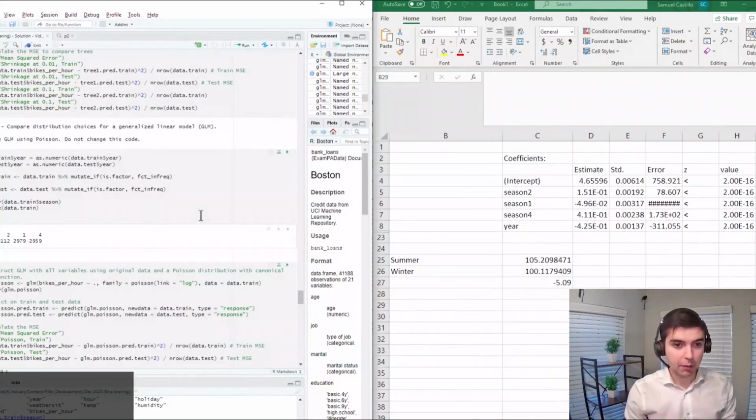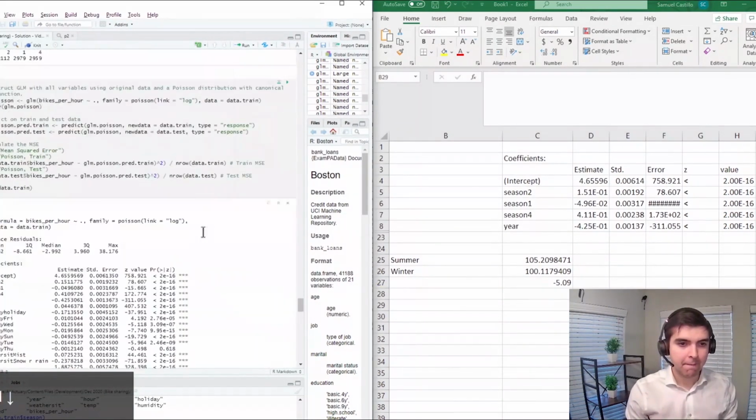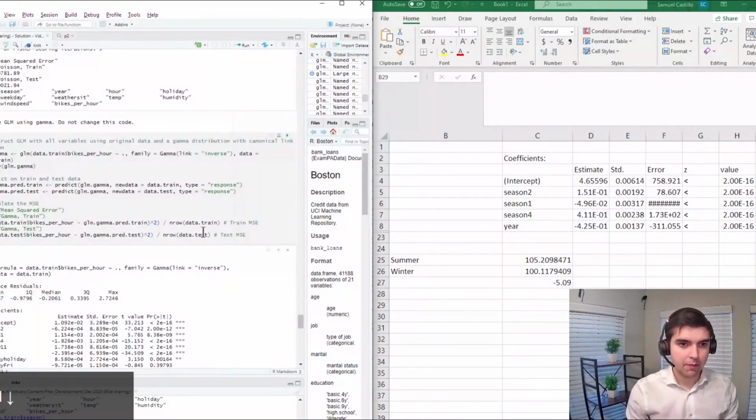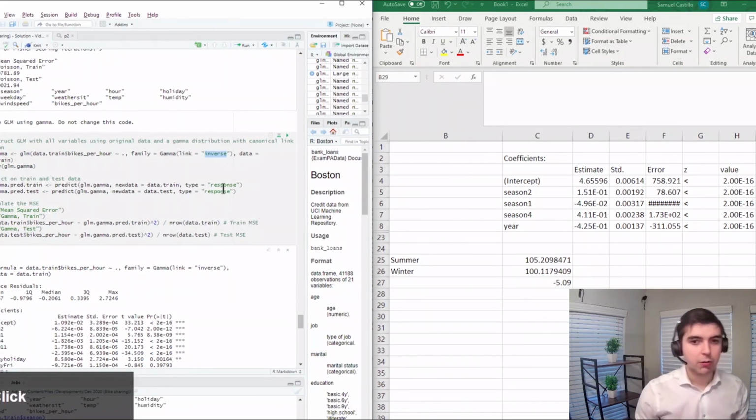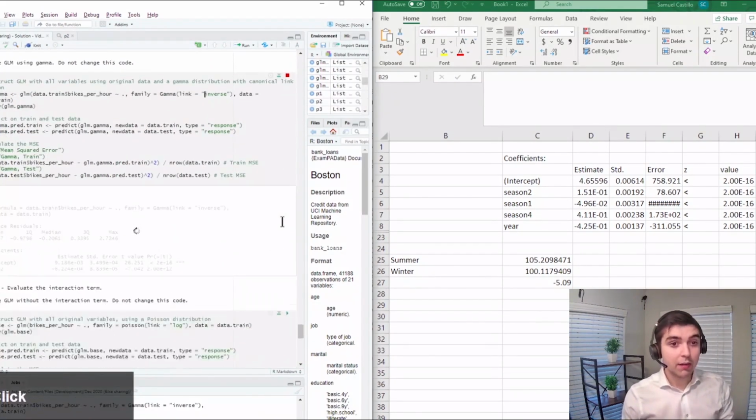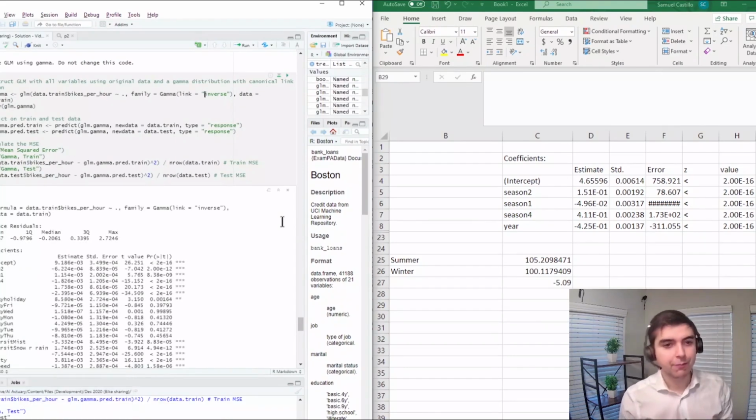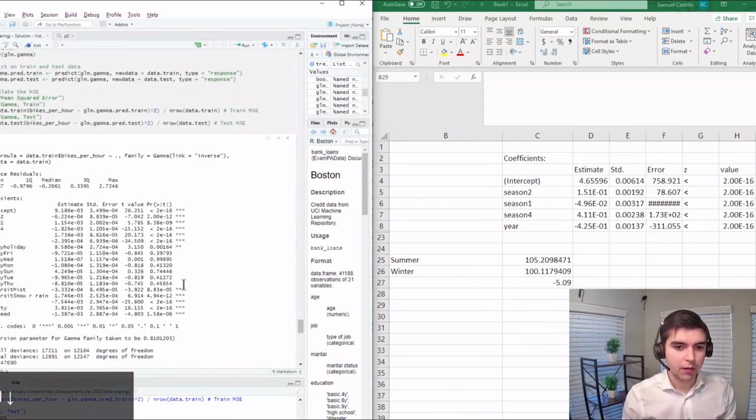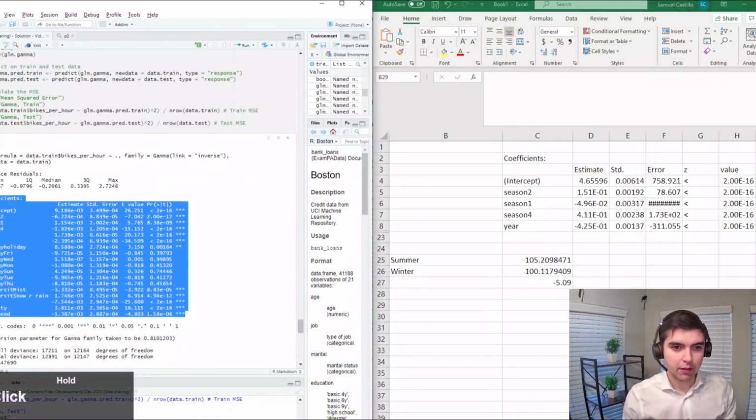Let's do the same for the other model. So this used an inverse link function. So we're going to need to take the inverse of the inverse function. Let's copy this.